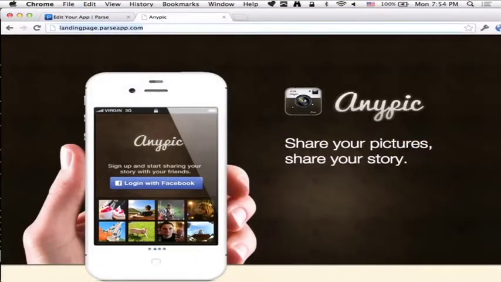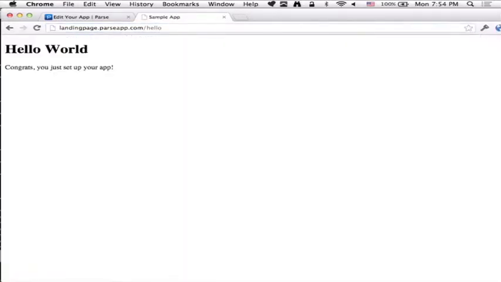OK, so we deployed our hello endpoint. Let's go take a look at it. Hello world. So now this is actually a dynamic template. It's reading from an EJS file, going through Express and down to the browser.